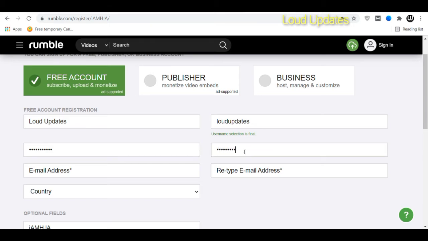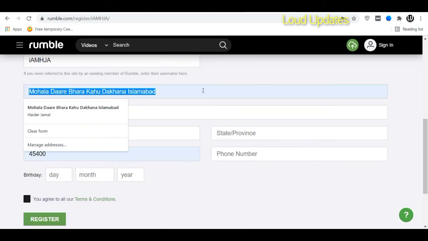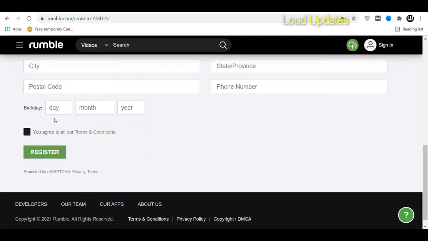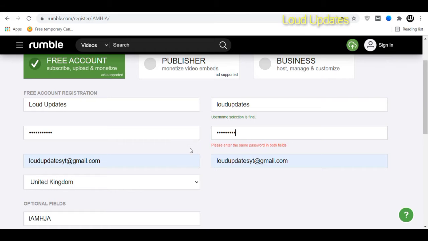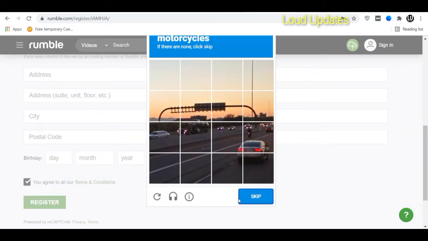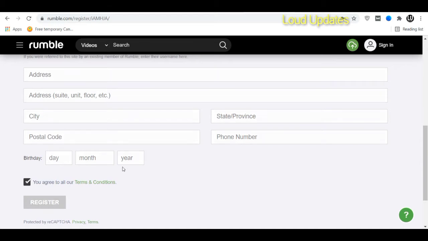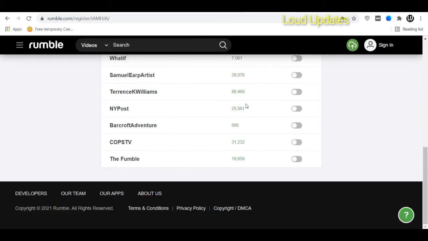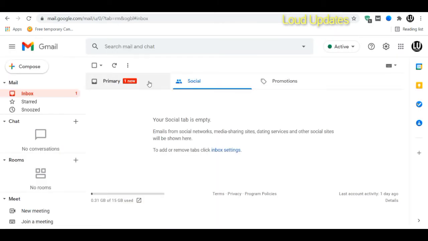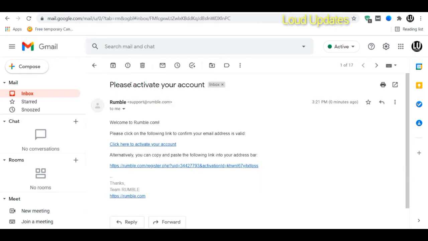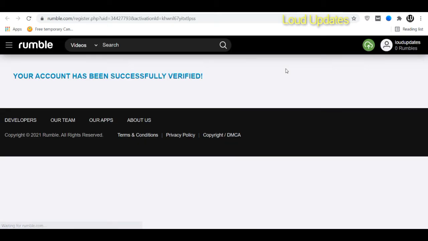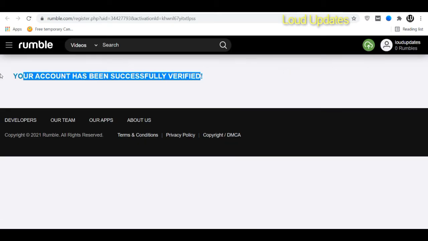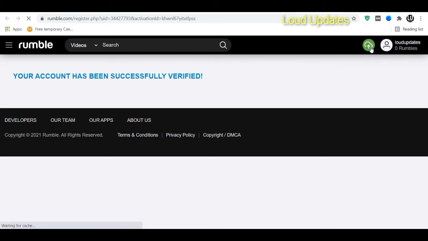Just type your email address and more details, and click that you agree with these details. Then click on the register button. Then your account is created. Congratulations, your account is created. Just confirm your email address. Click here to activate your account. Now your account has been successfully verified, and the next step is to verify your account.